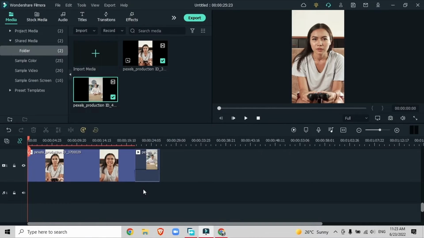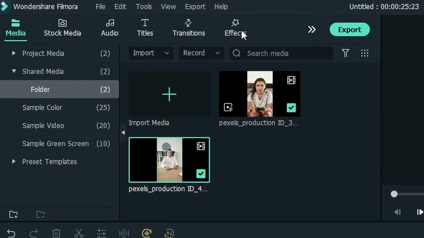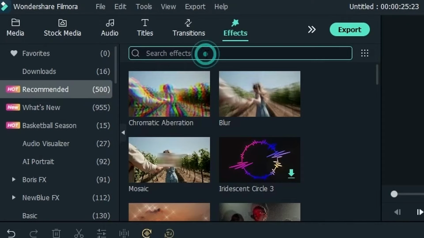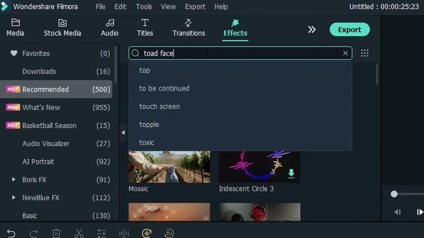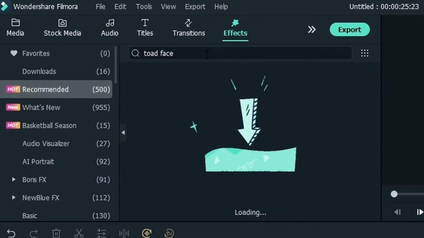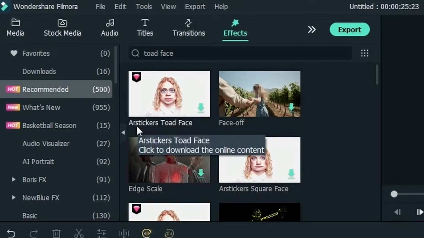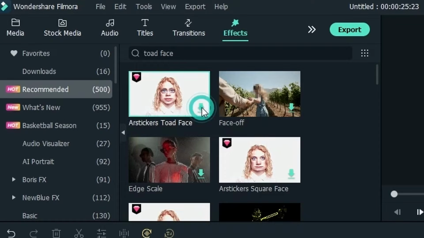This effect is really simple. All you need to do is to head over to the Effects menu right here. Just go to the search bar right here and type in Toad Face. This is the effect that we're looking for. It's an AR sticker. So you can just download it right here and place it onto your video.